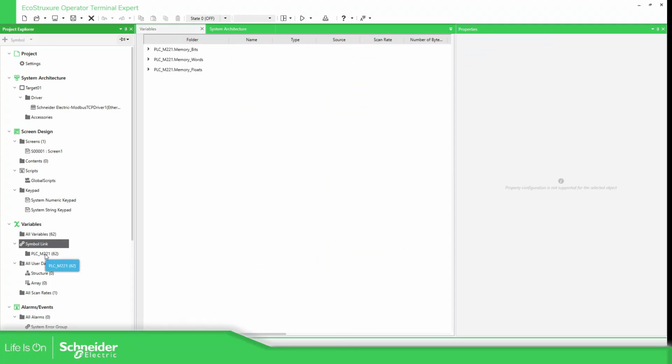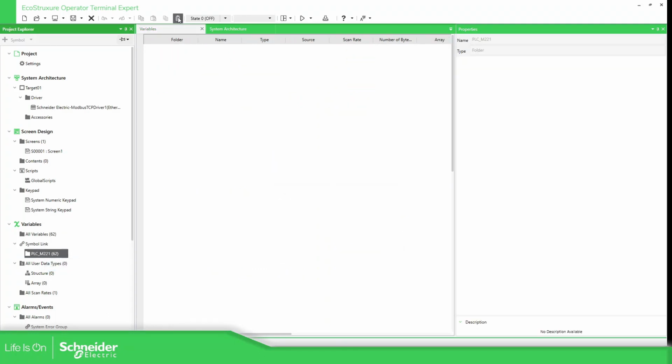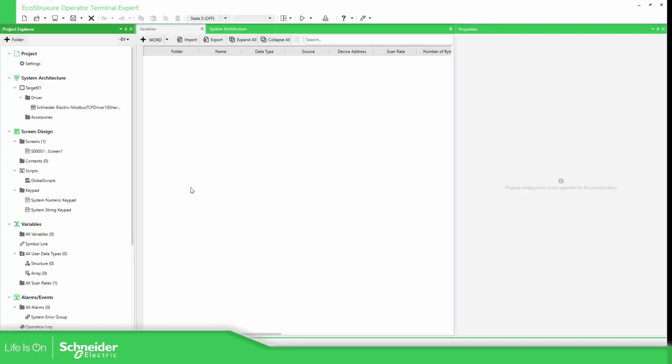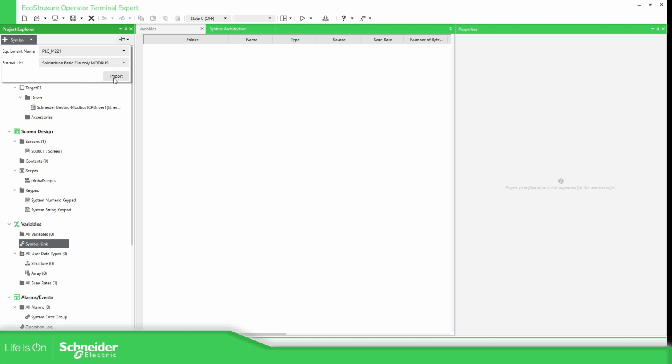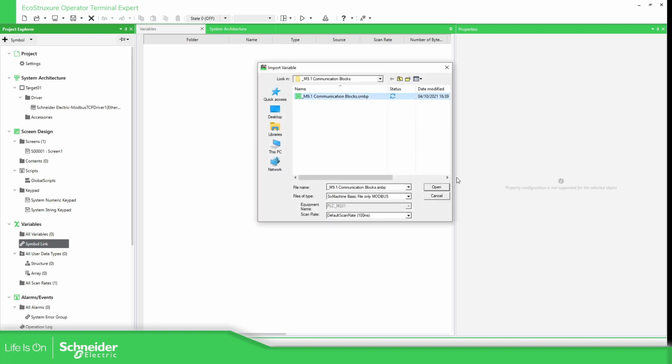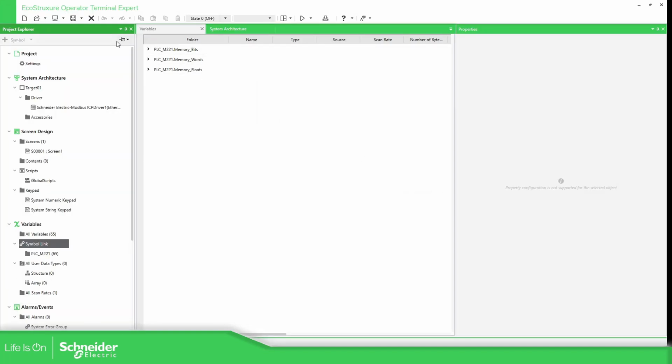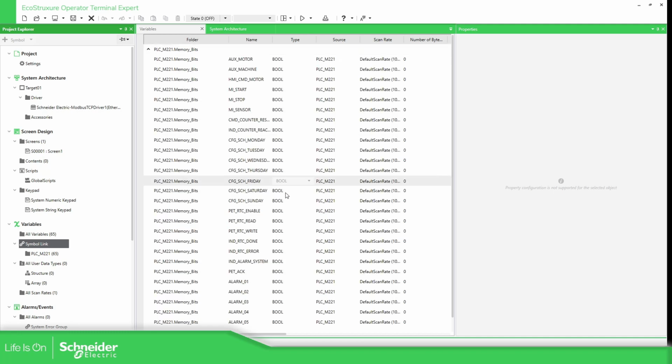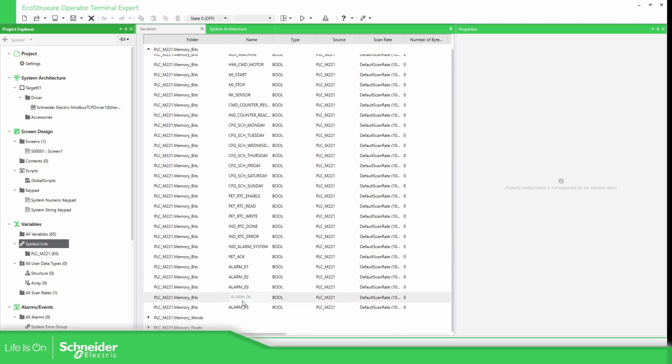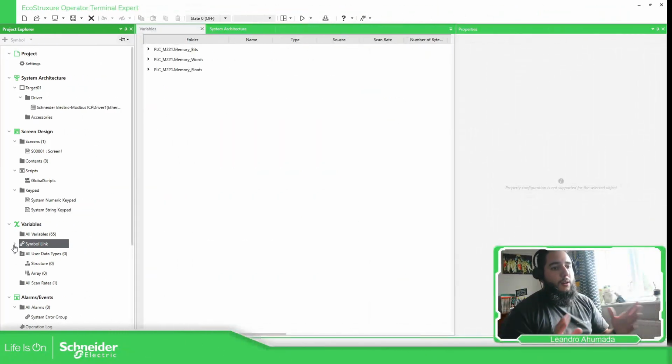Yes, I want to delete it. Symbol link. Import again, the same project. Now you can see the new variables I have created. So far, what I have done is to define the target and add the variables that I want to use from the PLC in the HMI.